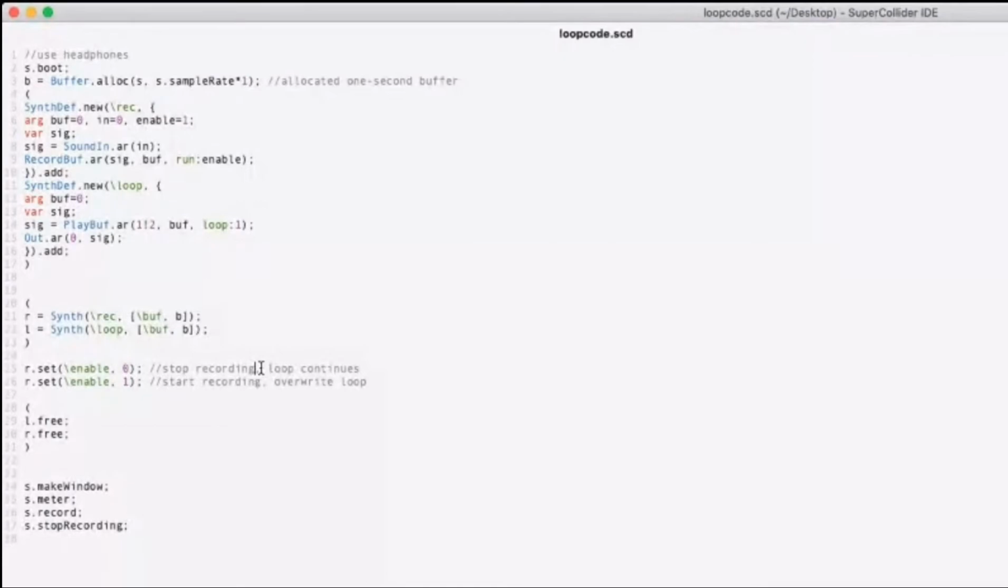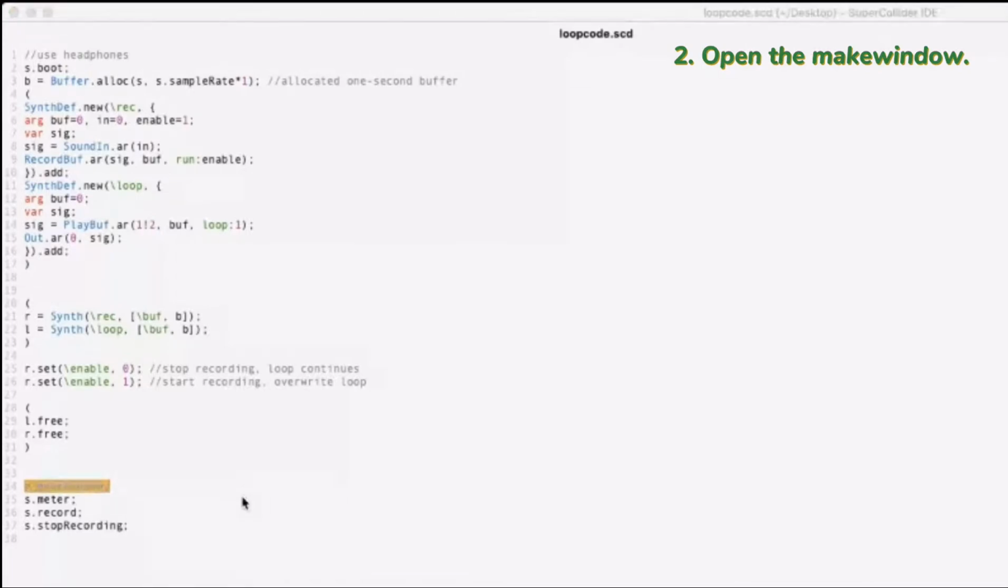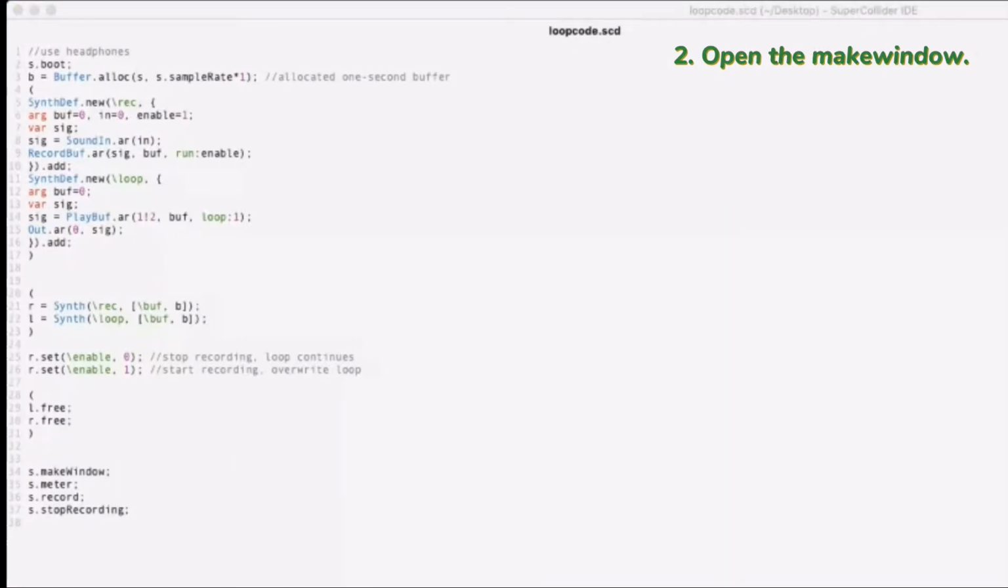And once you hear the sound, we'll proceed to the next step to open the make window. With this make window, you're able to either record the sound and save it into the local folder, or you can quit the server, as well as adjust the volume.